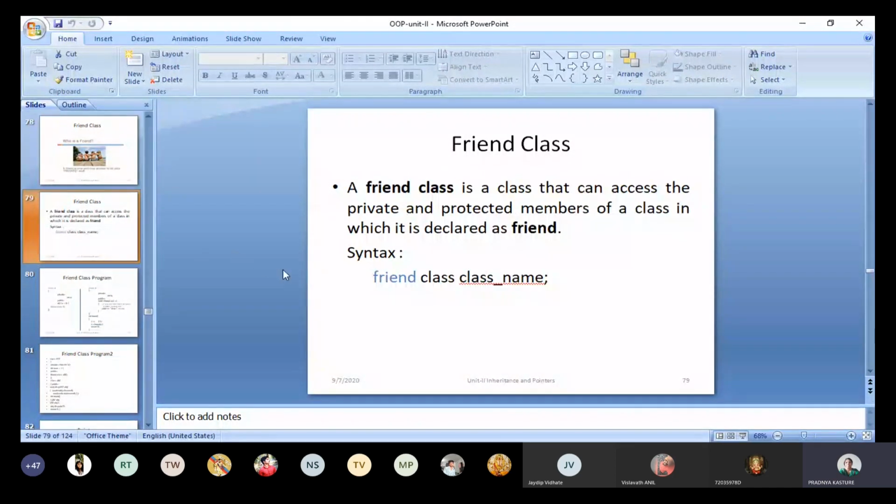A friend class is a class that can access the private and protected members of a class in which it is declared as a friend. That means a friend class is a class that can access the private as well as protected members of a class in which it is declared as friend.